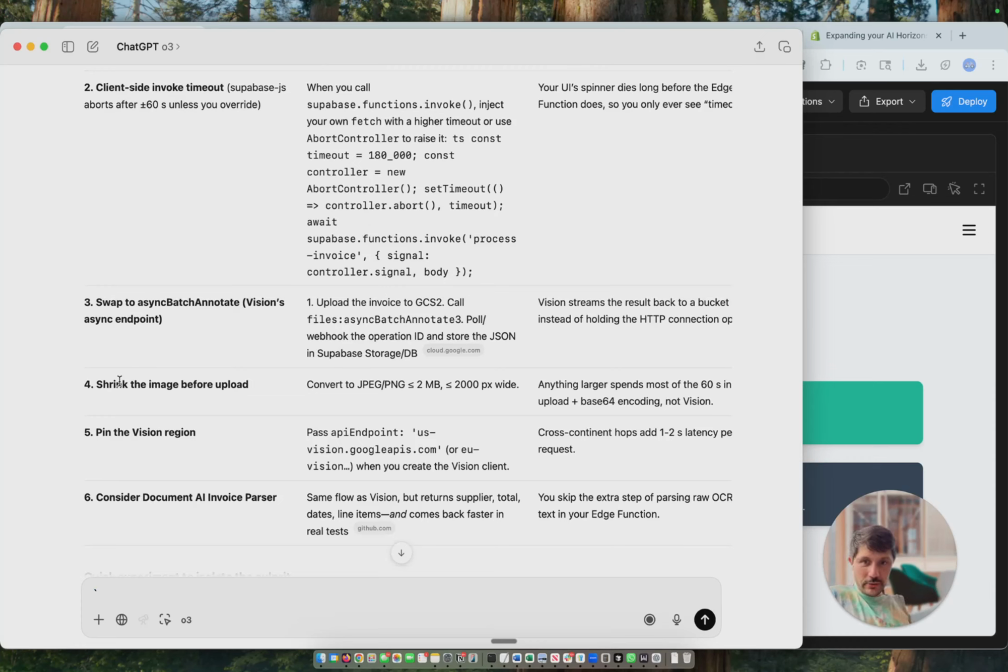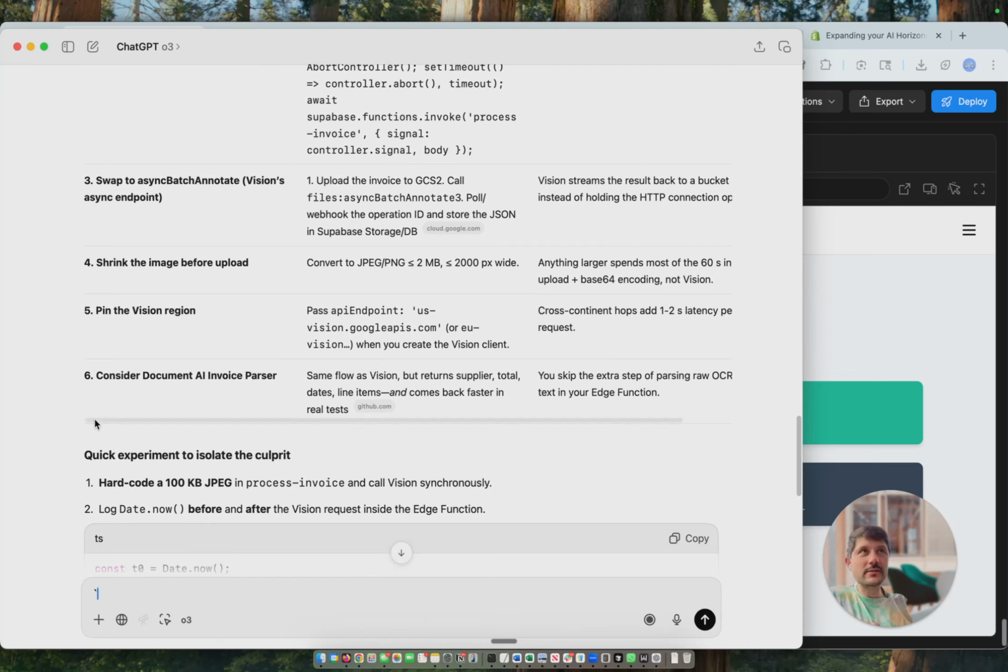Shrink the image before upload, which it's already a 45 kilobyte image. That shouldn't be a problem. It's less than 2 megabytes, less than 2,000 pixels wide. Pin the vision region. That's interesting. So I guess it's trying to, actually, I don't know what that means.